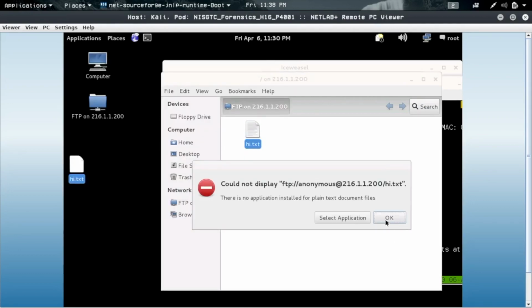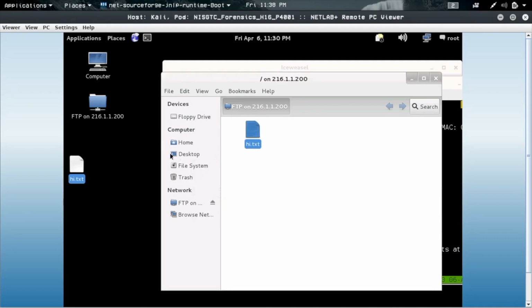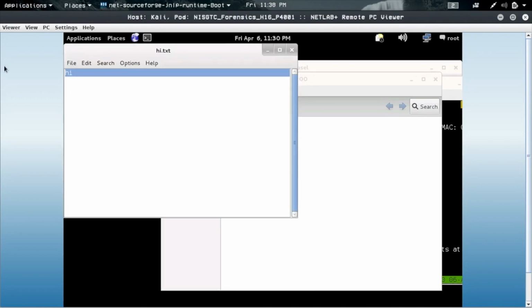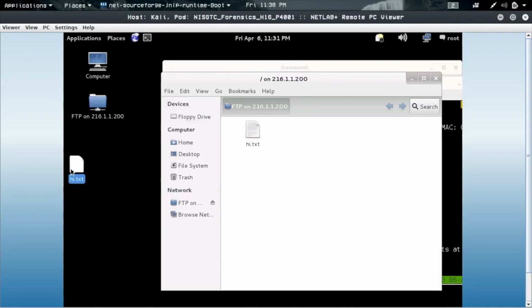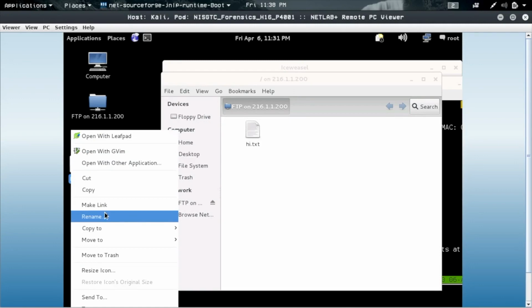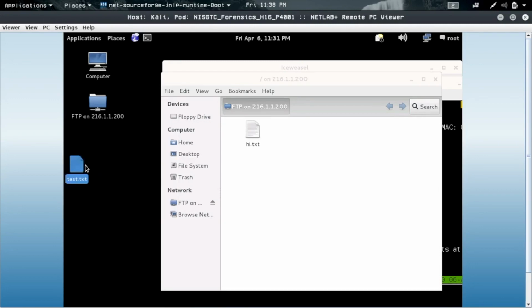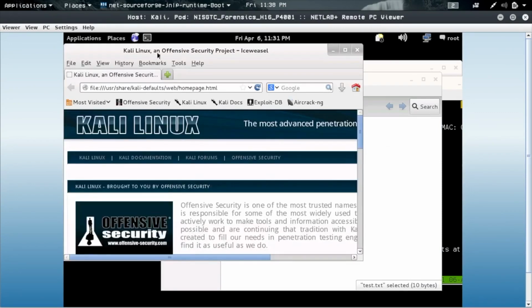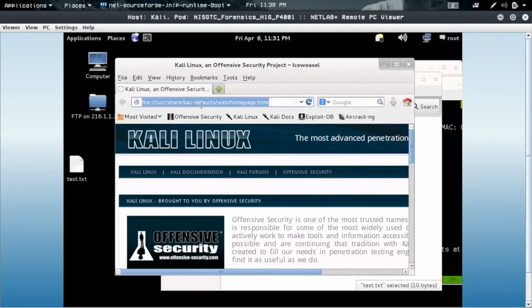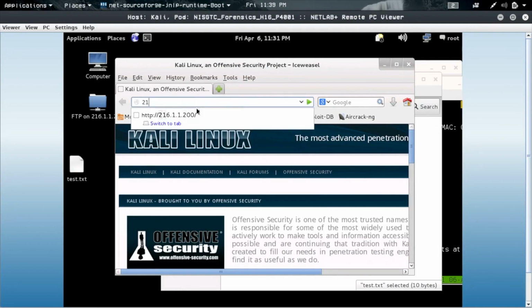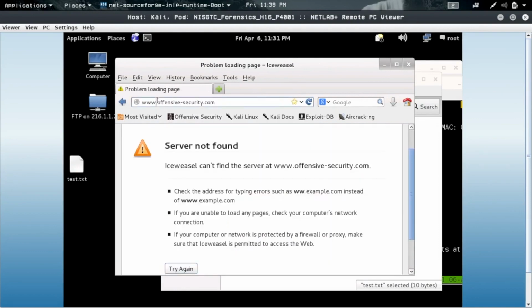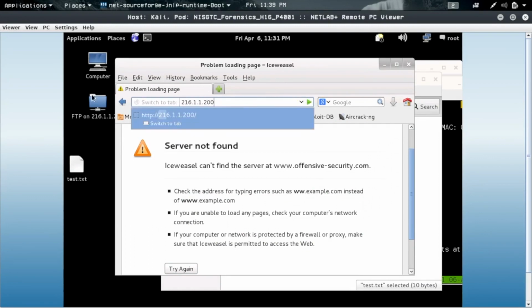Well, let's see if we can write to the FTP directory. So we'll say test write. Rename, test. And let's drag this guy onto the FTP server. Hey, alright, so we can write. Let's go back to our... so finicky. 216. There we go.